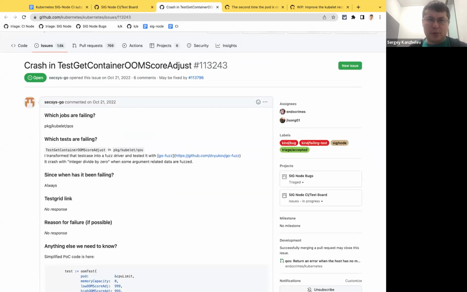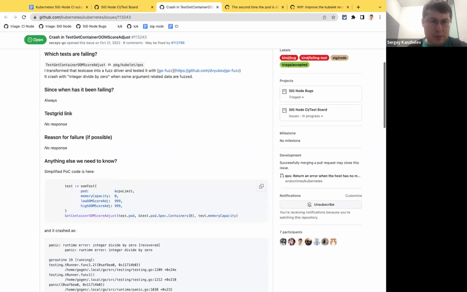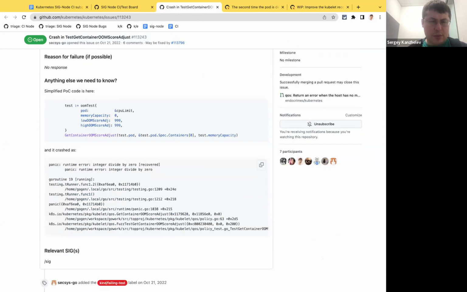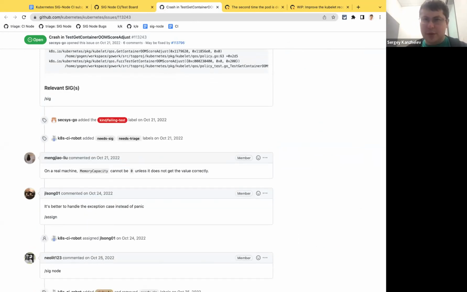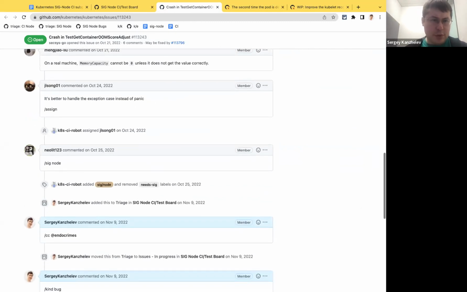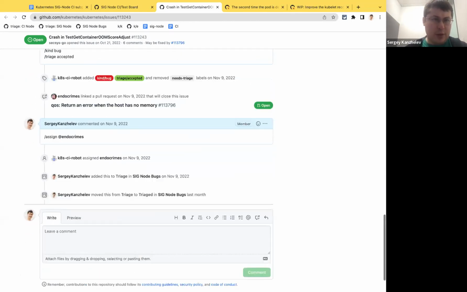Crashing test, get container home score adjust. Yeah, this is still failing. I mean, I saw it in at least one place. I remember somebody was trying to fix it by reading score adjust from a proper process. So we had a problem when we just assumed that the process will be the first one, or took a score of some other, like, incorrect port.